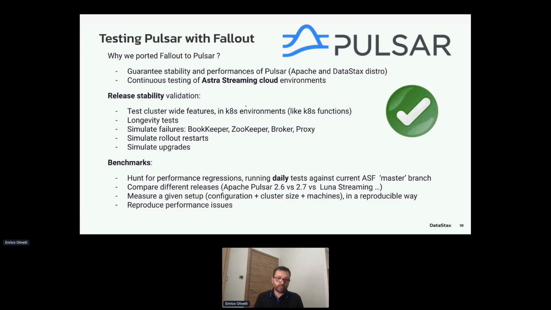Or we can perform benchmarks against a given setup. So what are the expected performances of my Pulsar system if I have a cluster with a given size, given type of machines, the given special configuration? Okay, you can configure your test, you can run, and you can see how it performs. Or sometimes we use Fallout to reproduce performance issues. So you load your configuration for your Pulsar cluster, you run your workload.